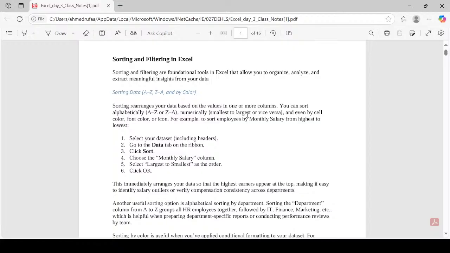All right, this one has a lot of uses. For example, to sort employees by monthly salary from highest to lowest. So you want to sort employees by monthly salary. This is a very important aspect in Excel for some reasons. One of the reasons is that if the company wants to give bonuses to the employees, they first check the salary of the employees.